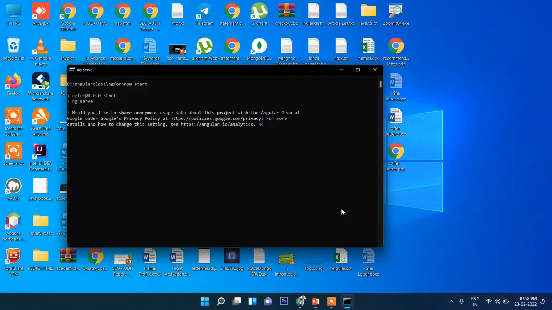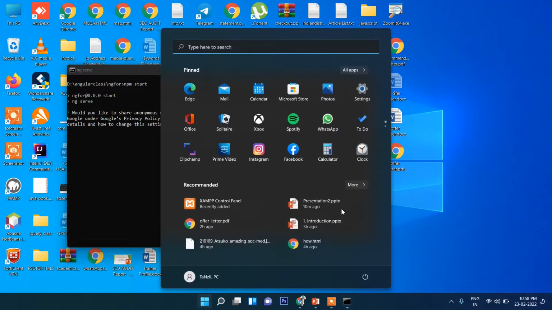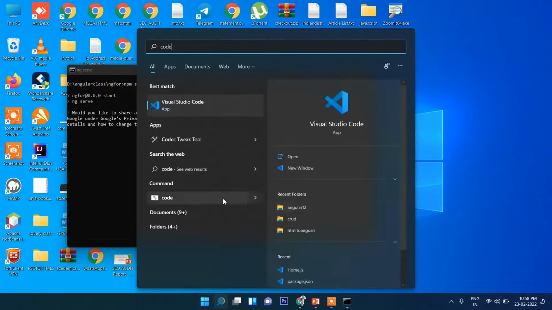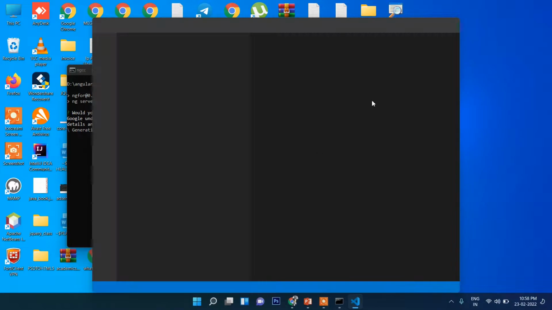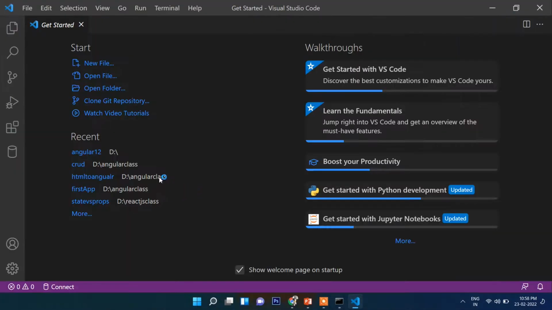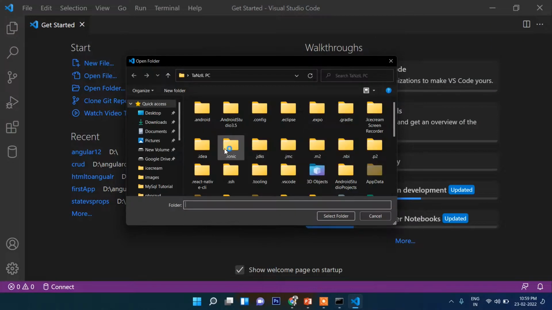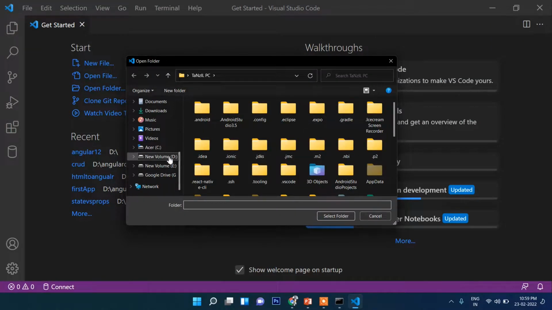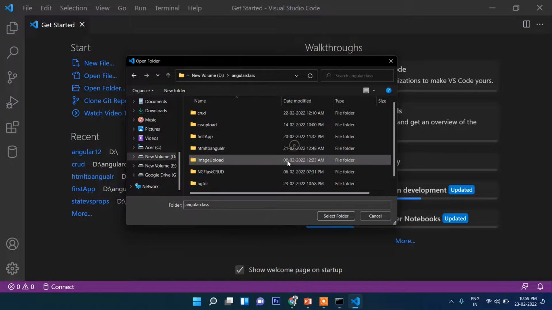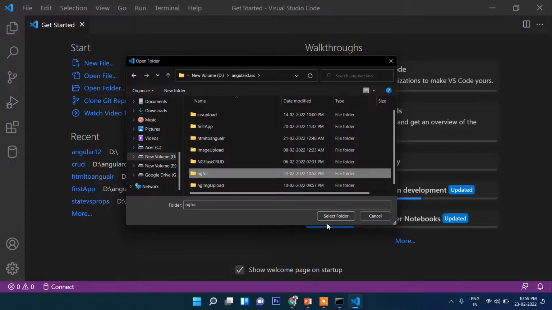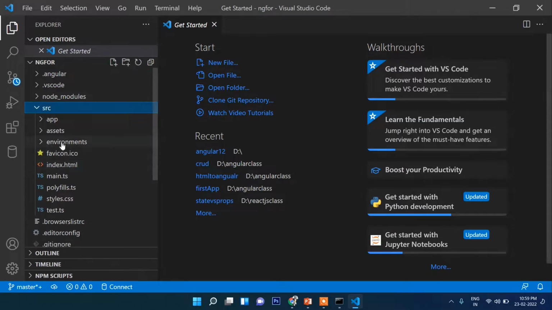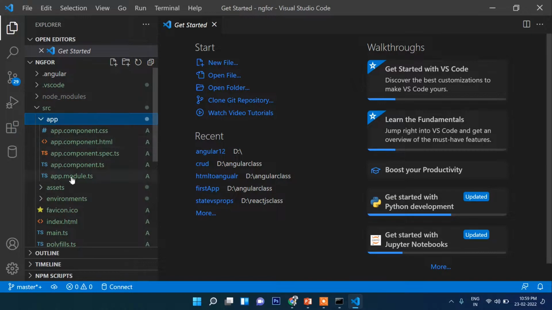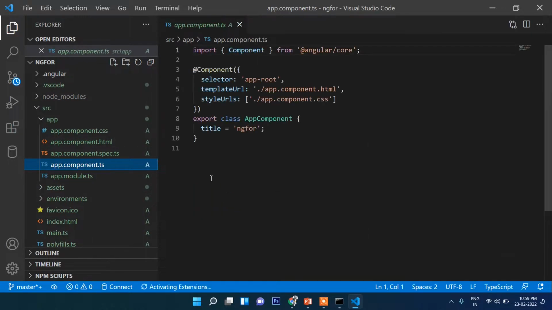When it gets compiled, let's open Visual Studio Code. Click here to open folder. Then D drive, we go to Angular classes and then ngFor. This is our project. Now let's go to src and app, and inside that let's click on the app.component.ts file.